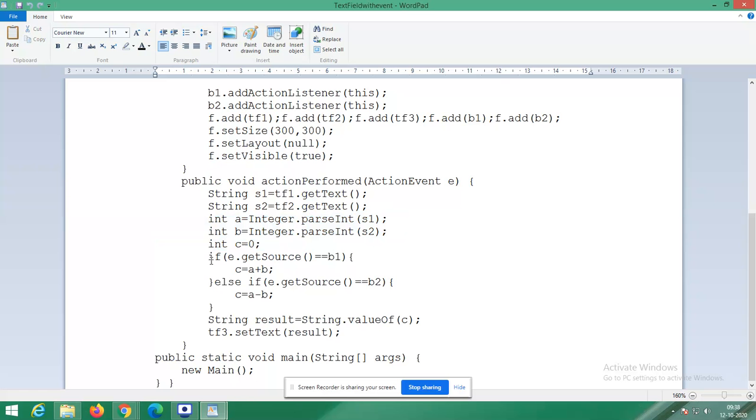Now I am going to listen to the button. What is the purpose of the button? I am creating 2 buttons. One button is for addition, one button is for subtraction. Right? e.getSource will help me to enable and link with the corresponding events.